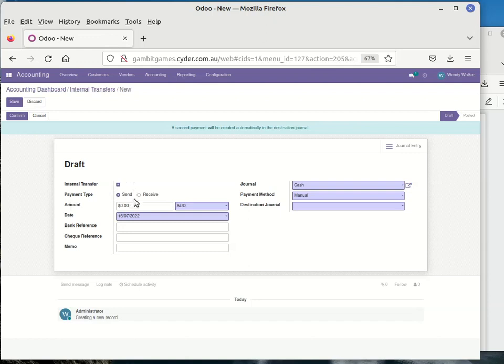And by default, when you open this up, it goes to send. Maybe purely out of habit, I tend to do it from where I'm sending it from rather than where I'm receiving it to. However, both would do the same job. You just click that this is the receiving account rather than the sending account.